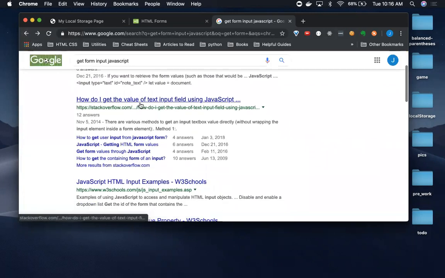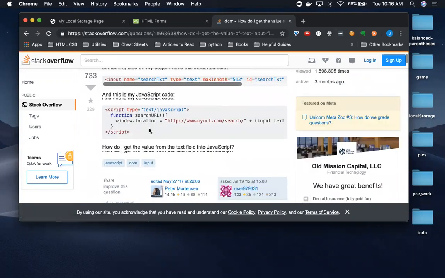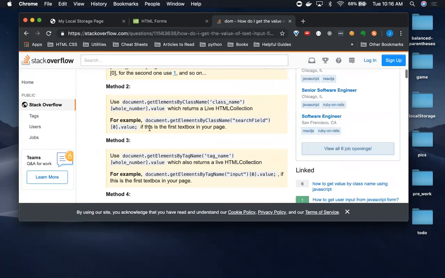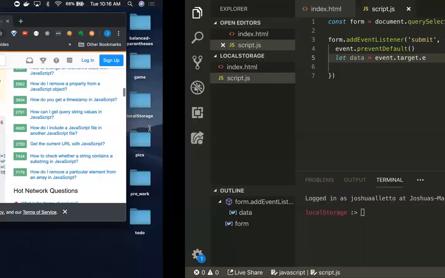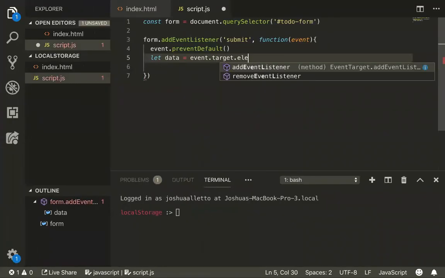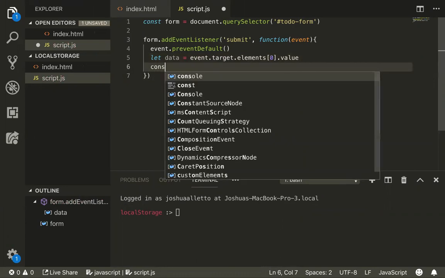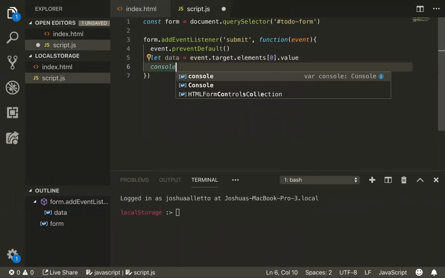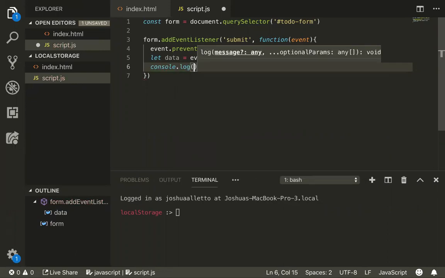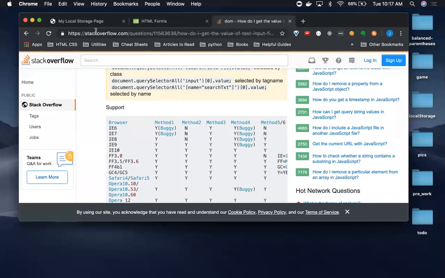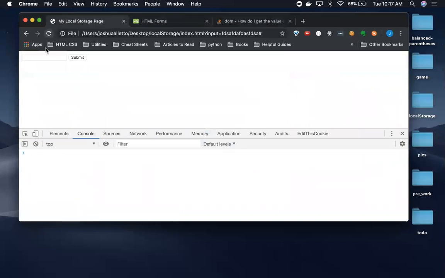I think it is elements, but is it target elements? Let's try this. event.target.elements[0].value. Cool. Here. Push this. Okay, we got it.